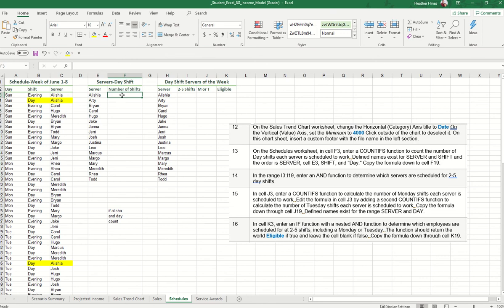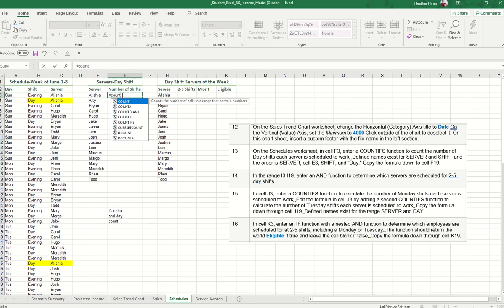So I'm going to say equals, I want to count overall. I want to know how many. So that's a count function. I have multiple criteria, so I'm going to say COUNTIFS because I have multiple criteria. If I just had one criteria, I would leave off the S. So criteria range 1. It doesn't matter which one you start with. You can start with shift or the server. Let's just start with the server.